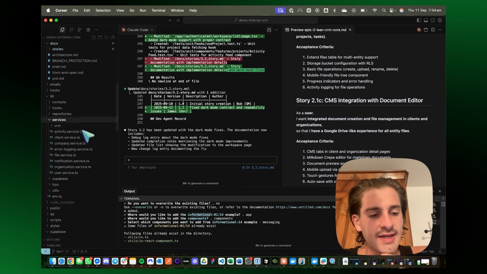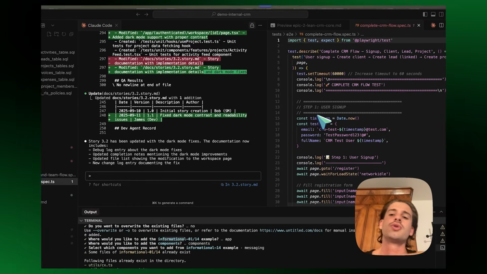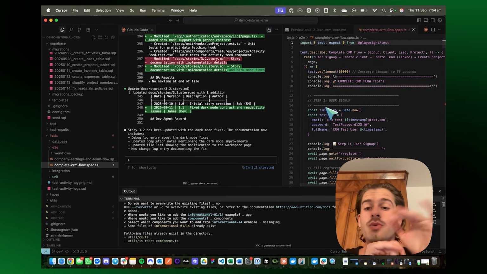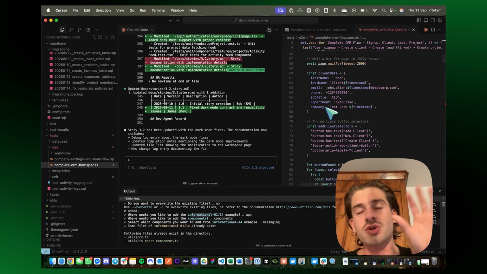And then building these end-to-end tests with Playwright is awesome as well, because you can basically make sure that things don't break. So I've got this one here that goes through it and it basically signs up, creates a user, creates a lead, creates a project, just to make sure that those CRUD operations are working.